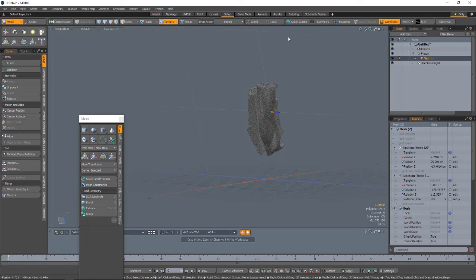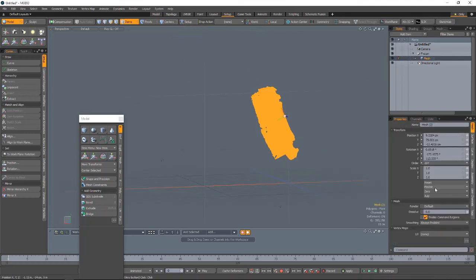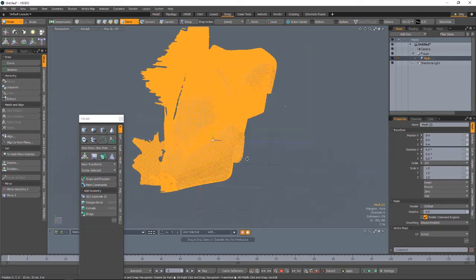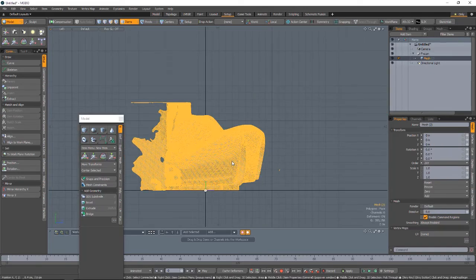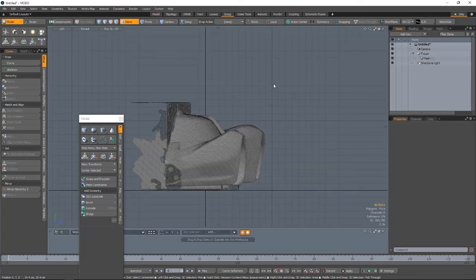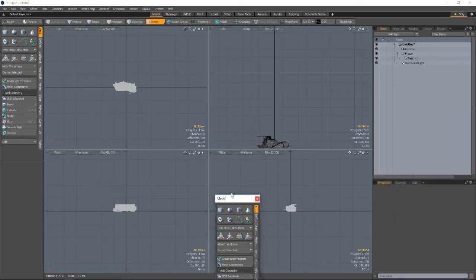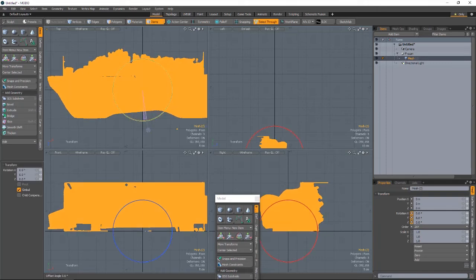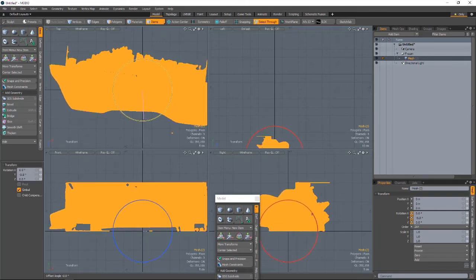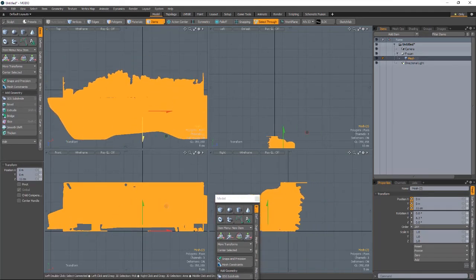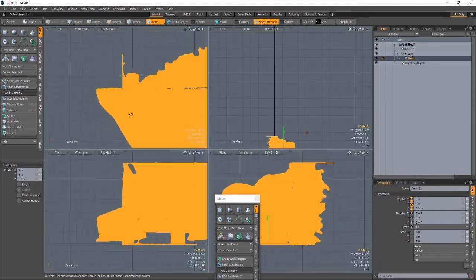Once I've done that, I'm going to switch back work plane to default, and then I'll select everything and reset or zero out all the transformations, and now the model is flat on the ground. The only thing left to do now is switch to a top view and try to get this aligned, the center line of the vehicle running down the center line of the grid.